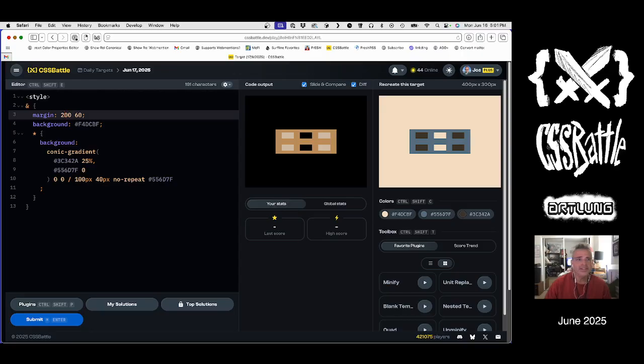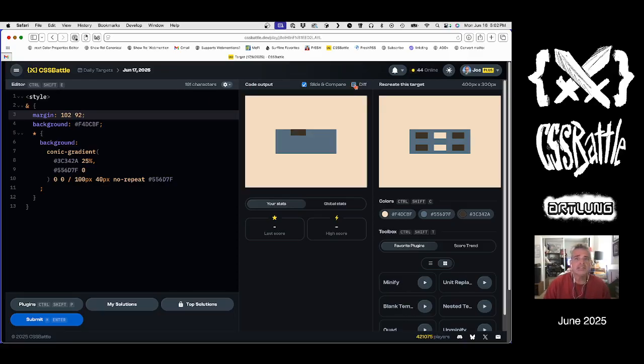I'm narrowing in on, here we go, what the size of the body element needs to be to match perfectly. 70, 80, 90, 92. So that's the size.